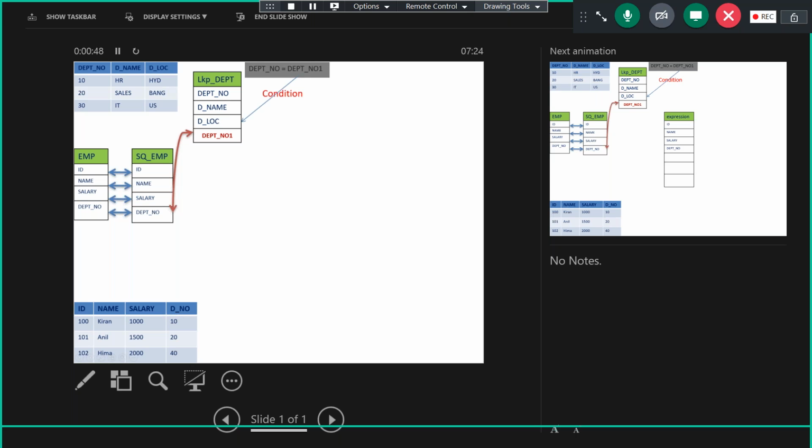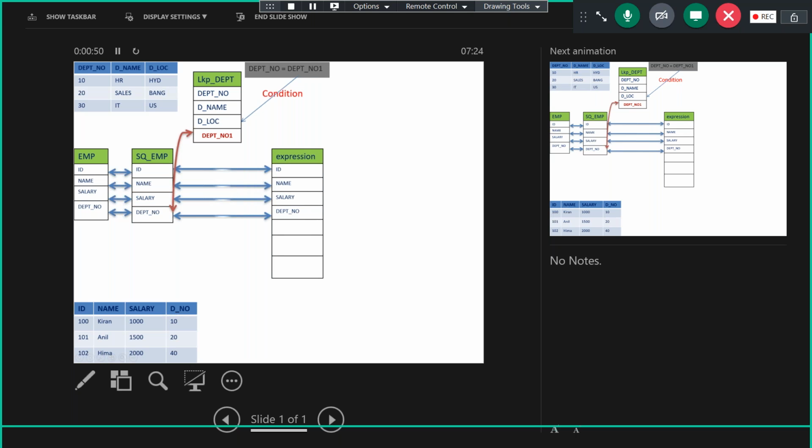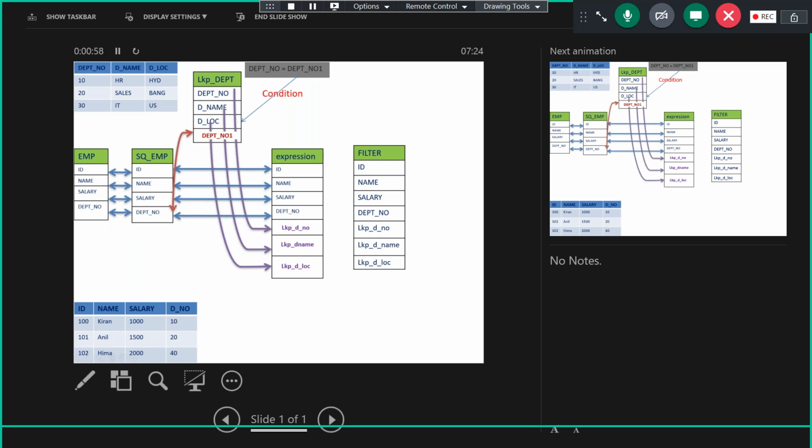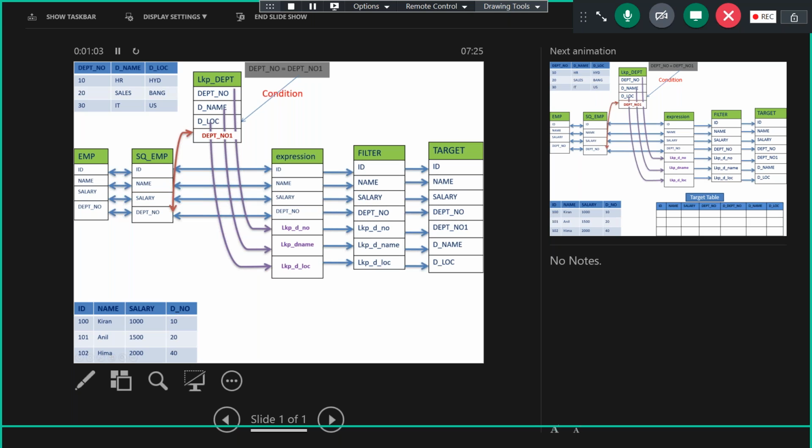This is my condition. Then I have an expression transformation. From source, all the source columns I am connecting to expression. From lookup, I am connecting lookup ports. From there I'm using a dummy filter. I'm not doing anything here. By default it's true, so it will pass all the values. Later we will update it. Now this is your target table.